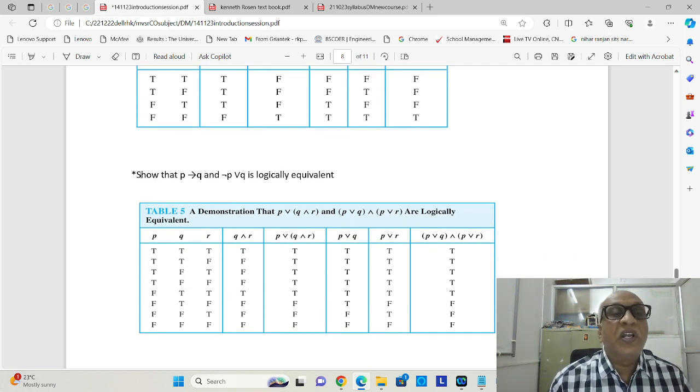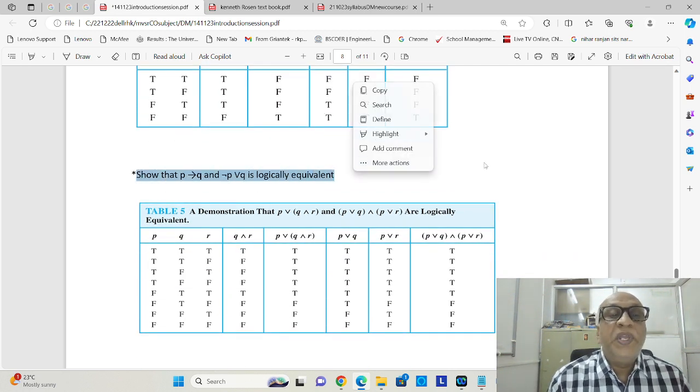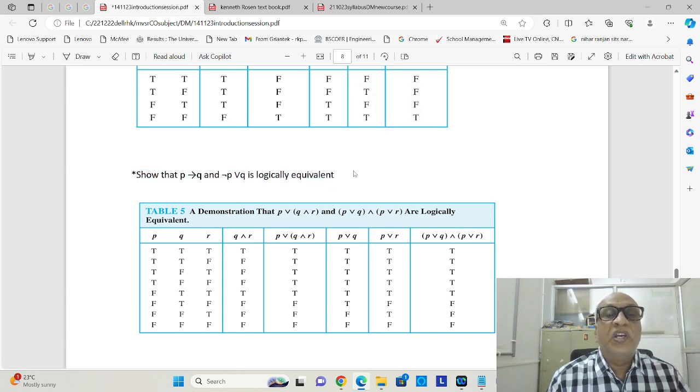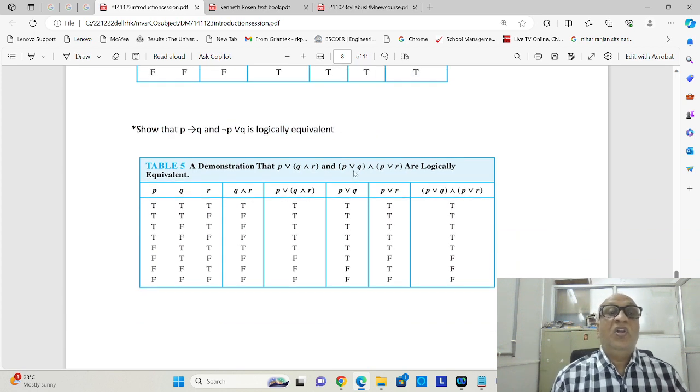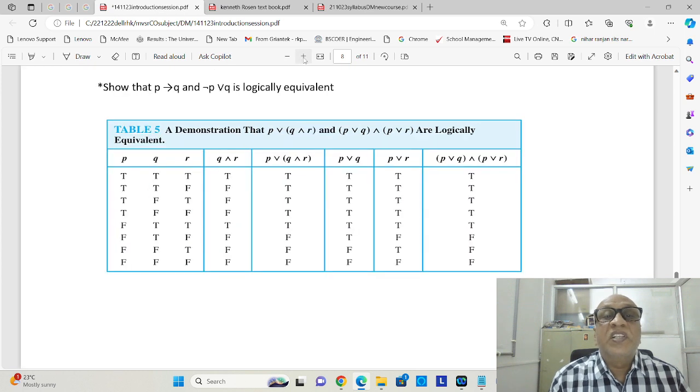Similarly, you can try a small exercise that P implies Q and not of P or Q are logically equivalent. Now in this next table, you can see that we have three variables, P, Q, R. As there are three variables, 2 to the power of 3, that is 8 possibilities: 0, 0, 0, 0, 0, 1, 0, 1, 0, 0, 1, 1, 1, 0, 0, 1, 0, 1, 1, 1, 0, 1, 1, 1.